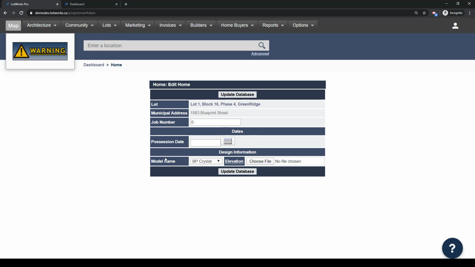If it's not filled in a timely manner, those triggers depending on each system, you will also receive a monthly spec memo, essentially just asking you to fill in dates, add home buyers, etc. on your homes in LotWorks.